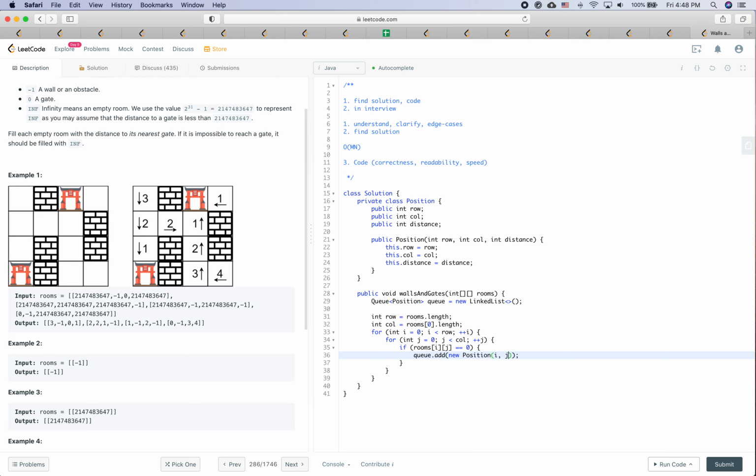This is i, j, and 0. Alright, so after initializing the queue, we will first see if there is any gate actually. If there's no gate, then we don't need to do anything. So if q is empty, then we are just going to return. Otherwise, we need to do the BFS on top of it.